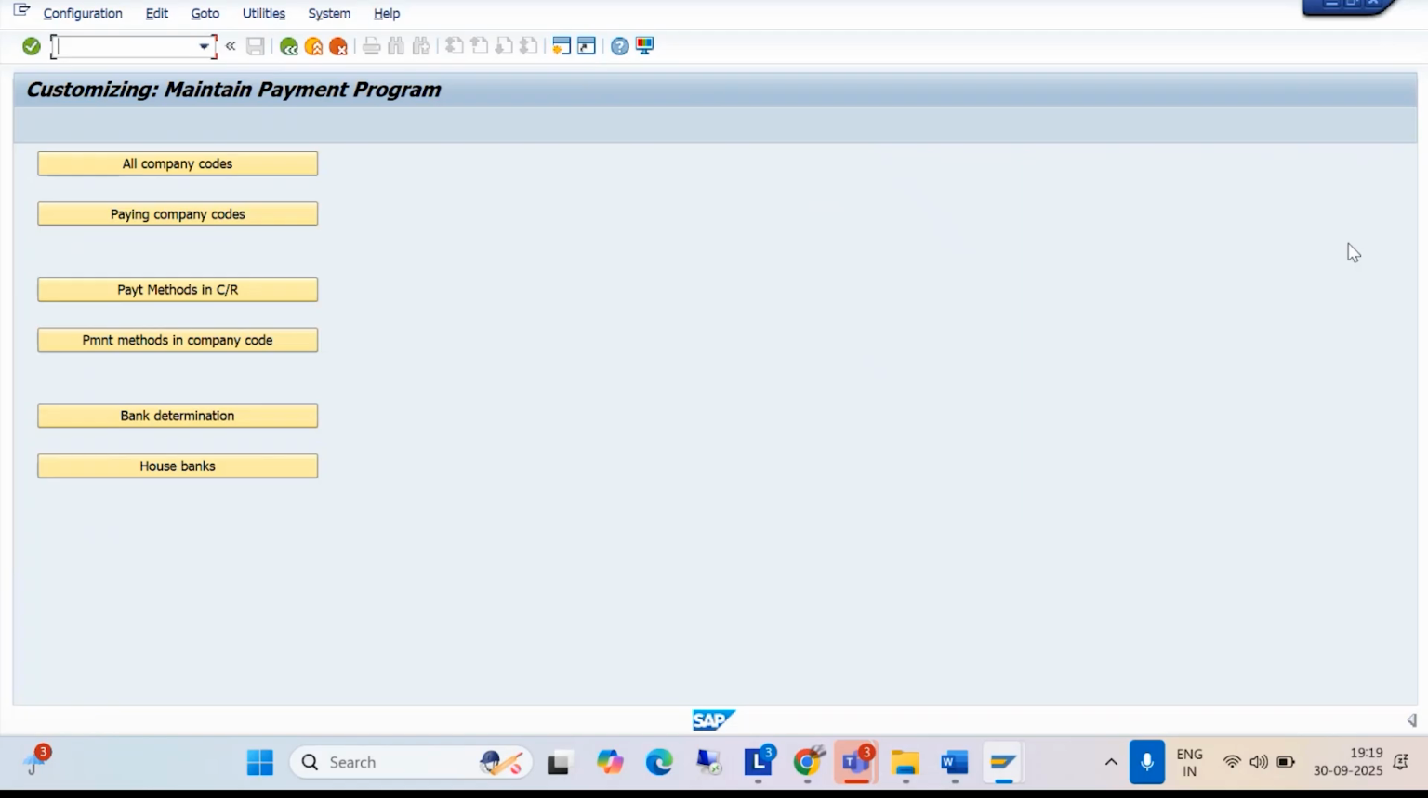And while doing the payment, the system will check the bank account, whether a sufficient balance is there or not, and accordingly the system behaves. It will make the payment to the particular vendor, and the accounting entry will be posted automatically. So now what we have to do is create the bank accounts. Go to the house bank.